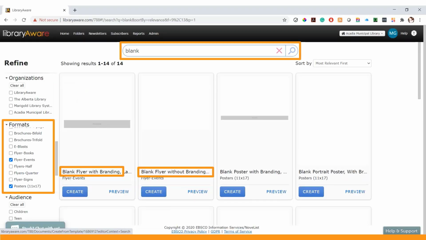So if you just do a search for blank, you can limit by what type of format you're looking for. So we can see there we've got blank, and there's blank templates with branding blocks and blank templates without branding blocks. So all of your bases are really covered.